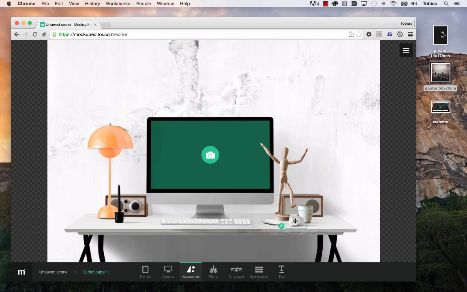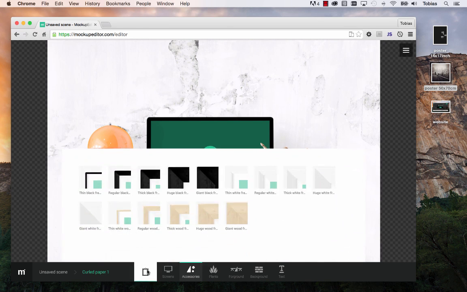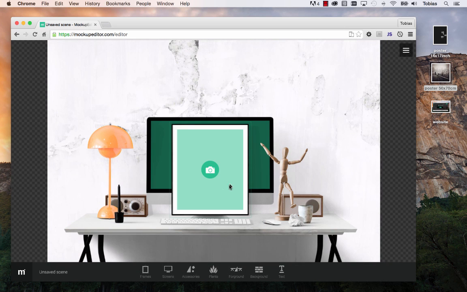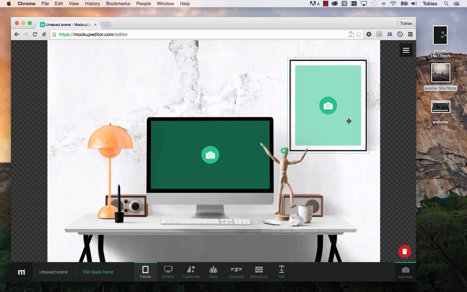One of the main features that I know most of you guys have been waiting for is the way we now add poster frames to the scene. Here I have a poster that's 14 by 17 inch, and I have one that I would like to display in 50 by 70 centimeters. The way I add a poster frame is by going into the frame category and selecting the style I like. I'll take this one. Here you add the size, that will be 14 by 17, and then make sure it's on inch, and then create now. And then the editor will create it in the size you just entered.